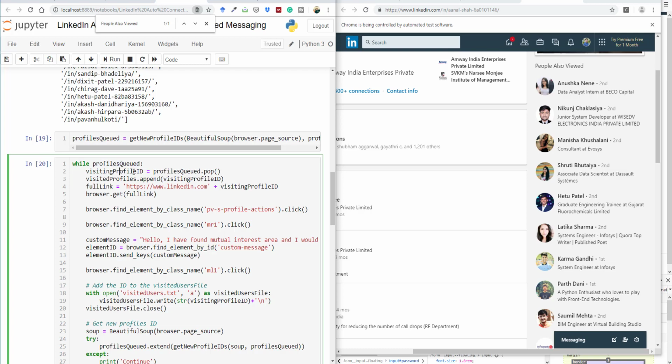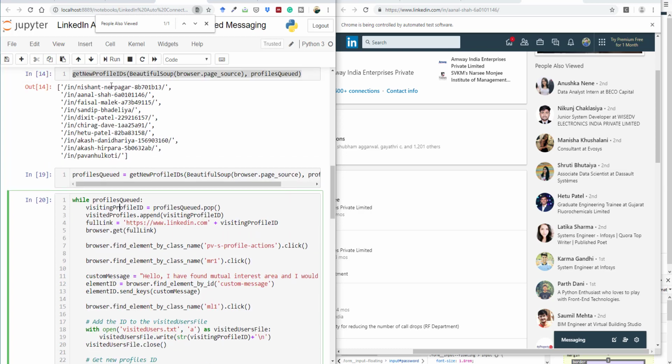In this second line, I'm popping a link, any of these links. Once I have popped this link, I am going to visit that profile. I mean, I'm going to add that inside visited profiles, and then I'm getting here a full link as we got earlier, and then I'm going to get the page from here. I mean I'm going to visit that link. So in this way, I'll be visiting this first person.